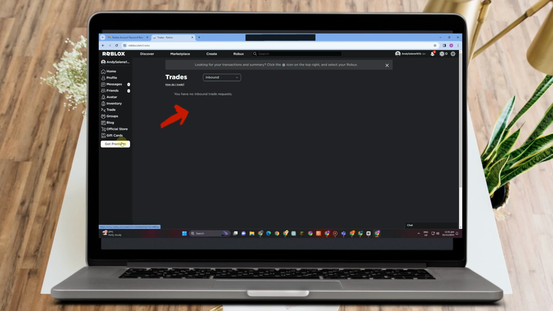All of your profitable deals will be displayed to you in the completed section. Lastly, all of your inactive trade requests will be displayed to you in the inactive area.